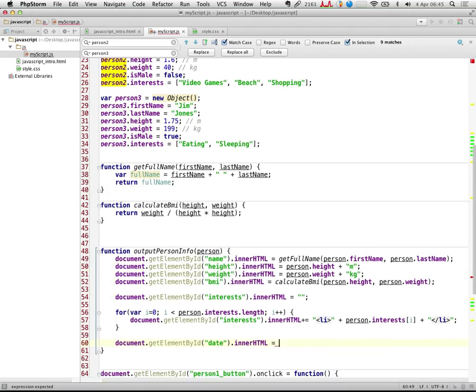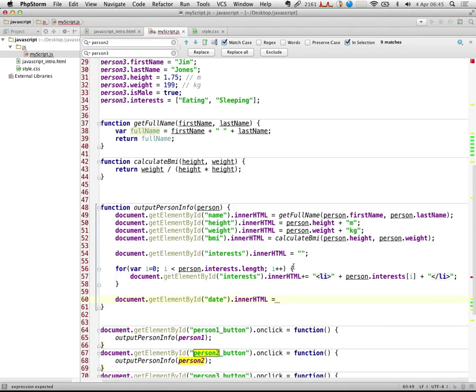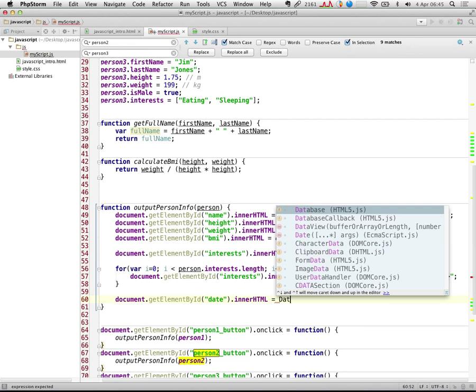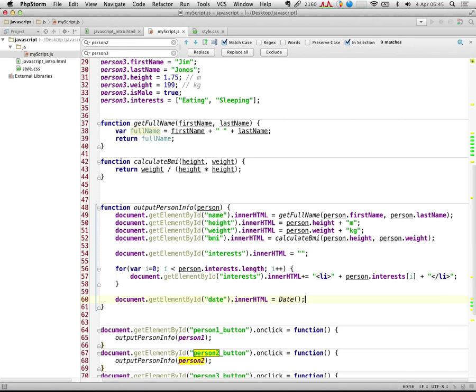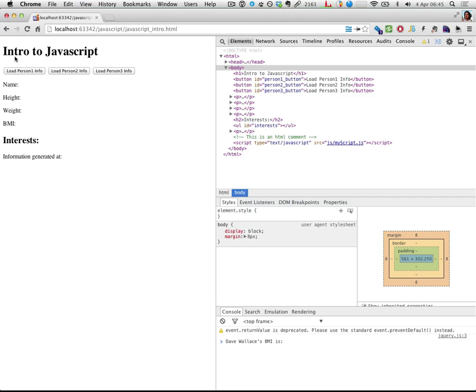And in this case, rather than using an existing variable or a hard-coded value, I'm going to call a JavaScript function called Date. If you were to search the JavaScript documentation online, it will tell you that it will output a representation of the date at the time at which this line of code is executed. So this will sort of prove my point that each time I click on this, you can see it's output the date here.